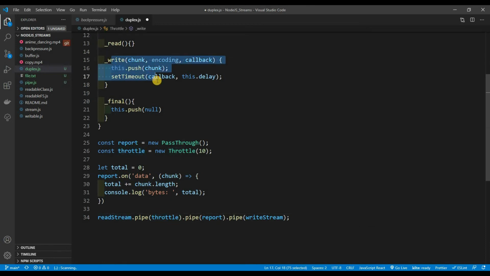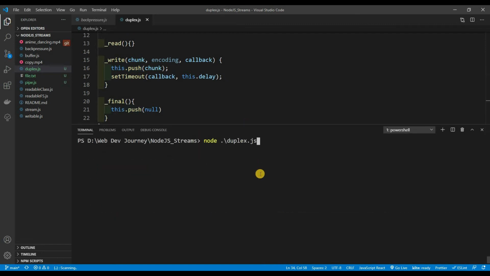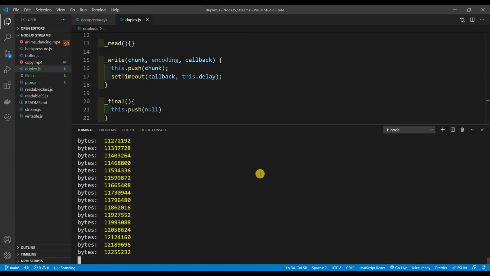So basically right here, this is what's going to happen. It's going to push the chunk into the report. So we're going to see that console.log, and then it's going to delay for 10 milliseconds and then redo this again. Push the chunk, delay, push the chunk, delay, push the chunk, delay. It's going to do that all the way through. So we're going to see this right now. Let's open this up. Let's do node duplex.js. And you're going to see that, look at this. You're actually seeing it delay. This is much slower than what it did the first time.